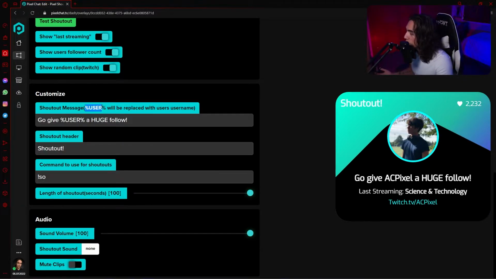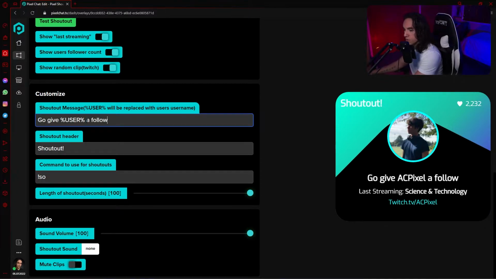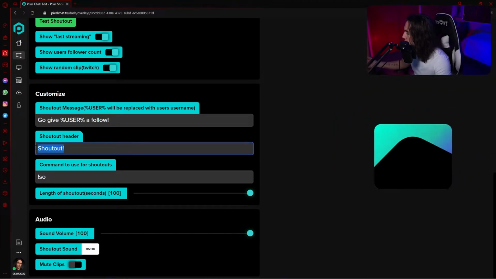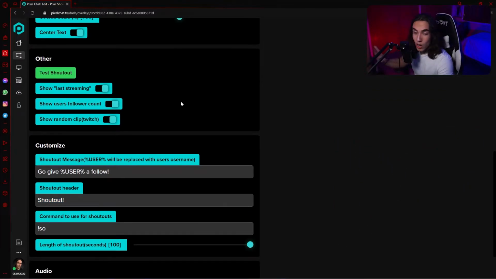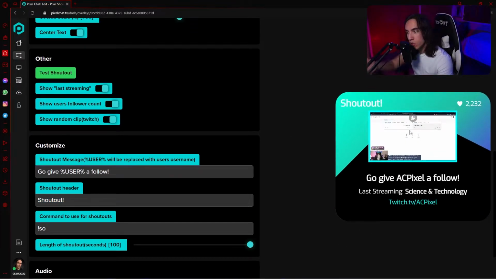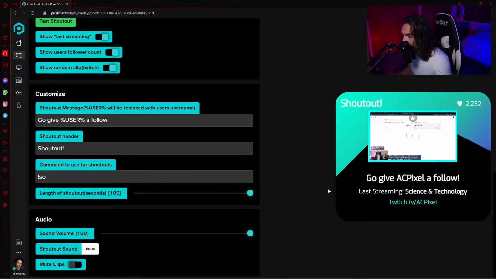It says here to use user percentage to display the username of the person you're shouting out. If you shout out Shroud, for example, it'll say go give Shroud a huge follow. You can customize this as you can see there, and it changes in real time. This is just the header. We're going to have to click on test shoutout. That's why I have it to 100 seconds so you guys can see. And there's an example right there with the clips. It'll be playing a clip there, and I think that's pretty cool in my opinion.